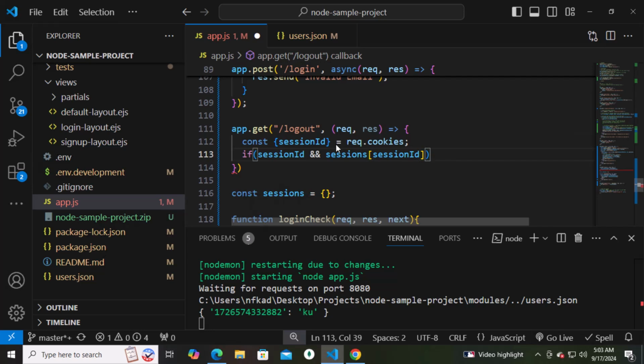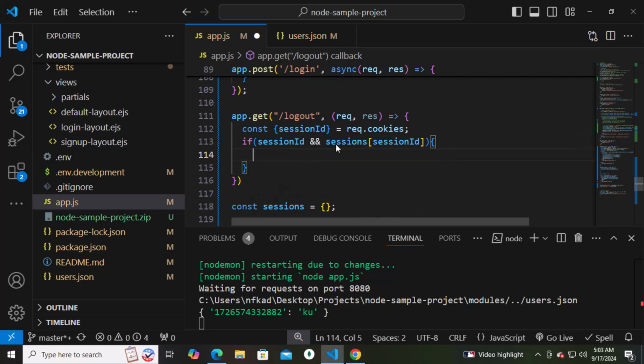So like that, and we're using bracket notation because I can't use dot notation. Sometimes you can't use dot notation. So there's our if statement. And then I'm just going to remove that property from the sessions object and then clear the cookie.